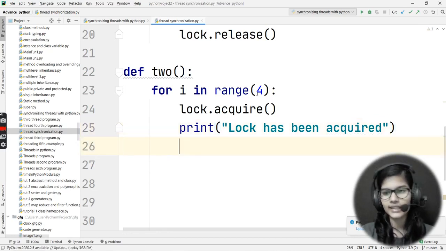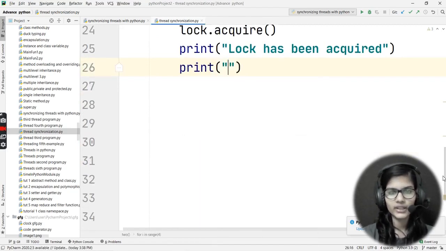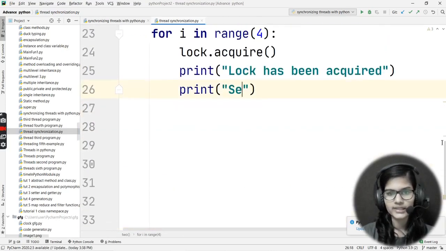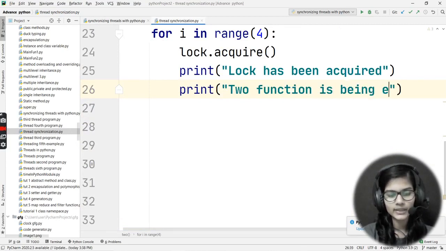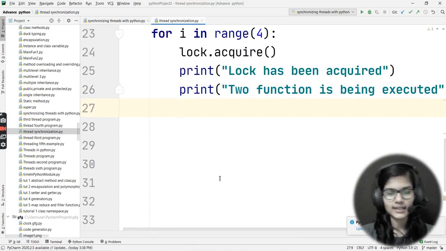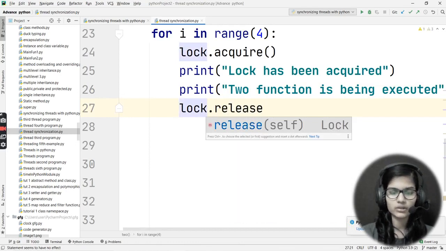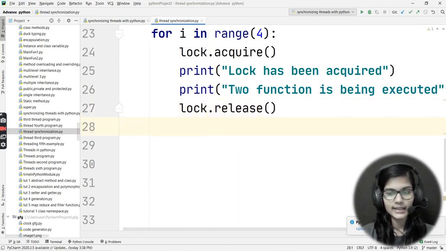I would come on to the next line. And now again applying my print condition, and into that I'll be writing print, and here would be the name for my second function. 2, right? So I would write that 2 function is being executed, right? Like this. Come on to the next line now. Let me code this back here. Right, this is done, and after this I would write lock dot release, and the brackets like this. Right, this is all done regarding the programming.